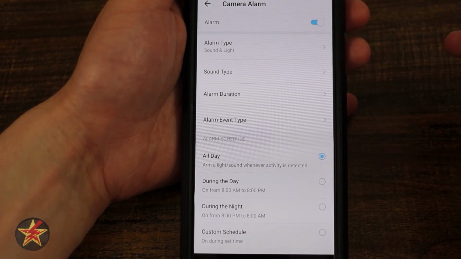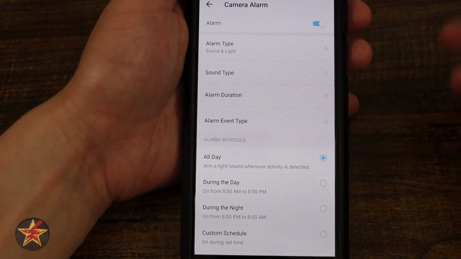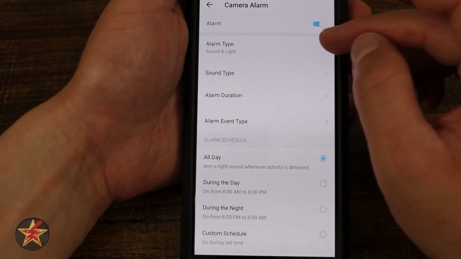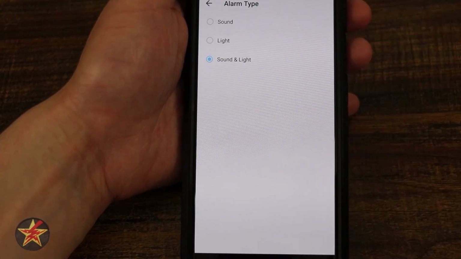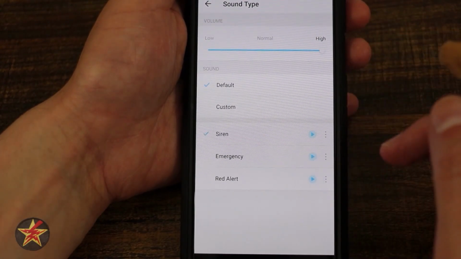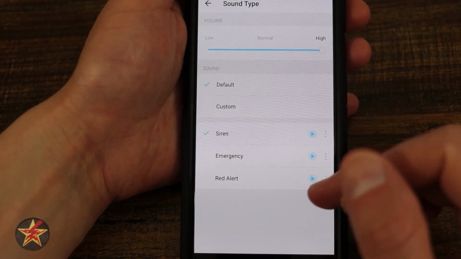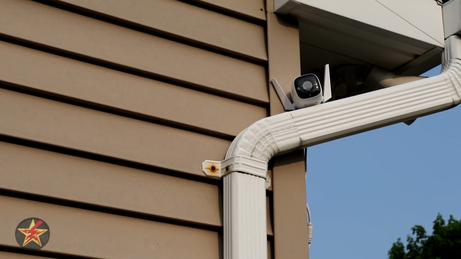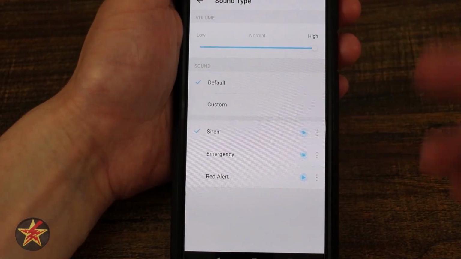If I select on, well, guess what? This gives us some options. What happens? How does it happen? Alarm type? Well, we've got sound and light, so it will sound and flash the lights. We have sound type, we have default, custom, and then we have siren, emergency, and red alert. You also have your volume from low to high and normal.